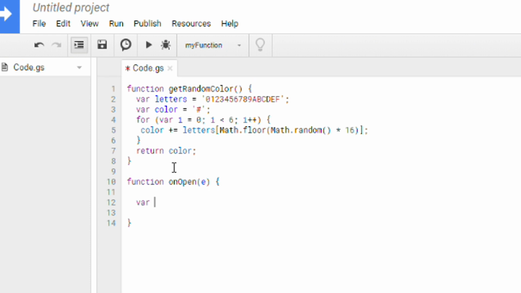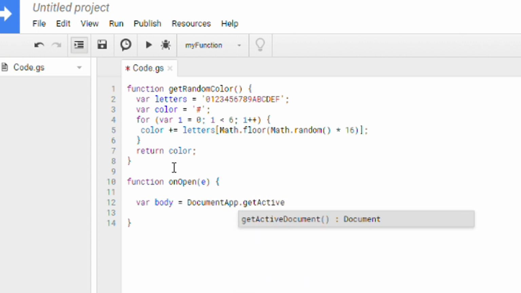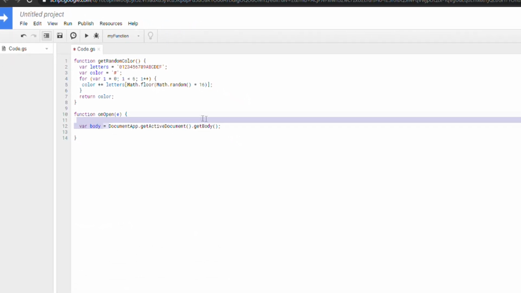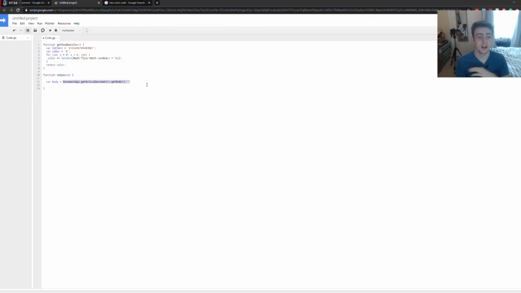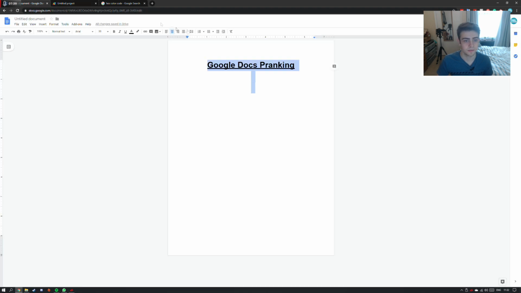So we're going to start by declaring a new variable, and we're going to call it body. Okay, and it's going to be var body = DocumentApp.getActiveDocument().getBody(). And in short, essentially what this chunk of code does is it takes the current document and then just returns the body. So the body of the document being everything that's here.